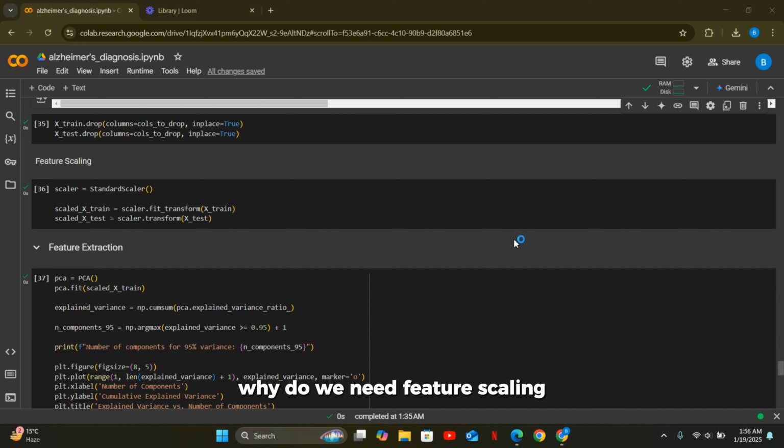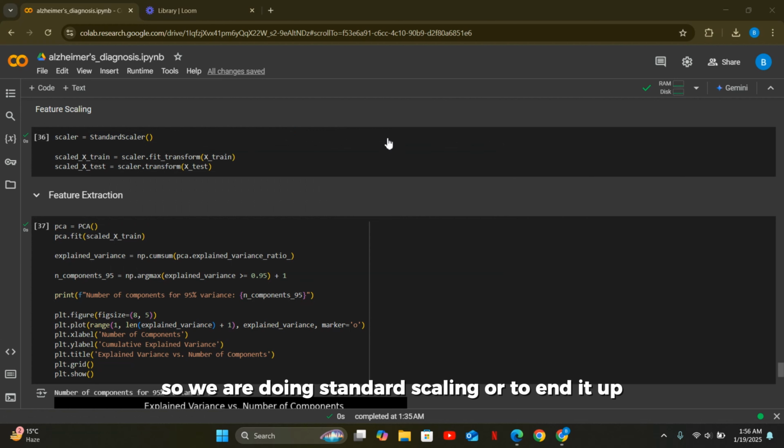Basically, why do we need feature scaling? Feature scaling is an important process when we have a lot of variance in our values. For example, some features have a value from 0 to 100, others have 0 to 1000 or 0 to 10,000. Then there is a lot of disparity. To mitigate this disparity, we perform feature scaling so that all our features are scaled to a fixed or similar range, which prevents bias when our machine learning model is trained. So we are using standard scaler from scikit-learn for scaling our training data.